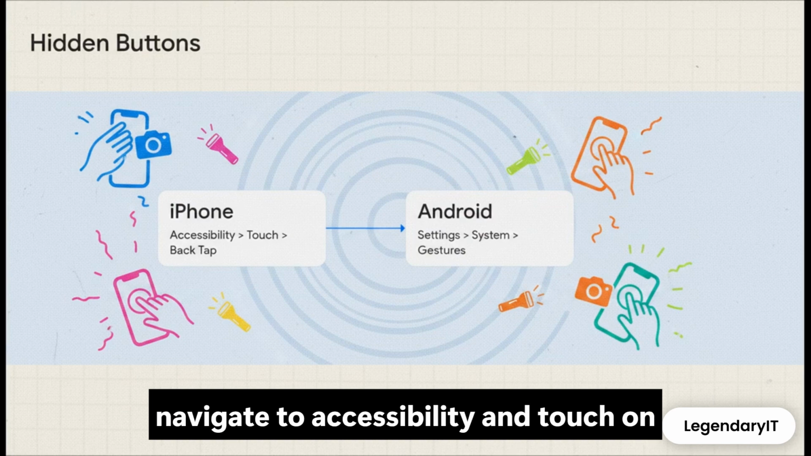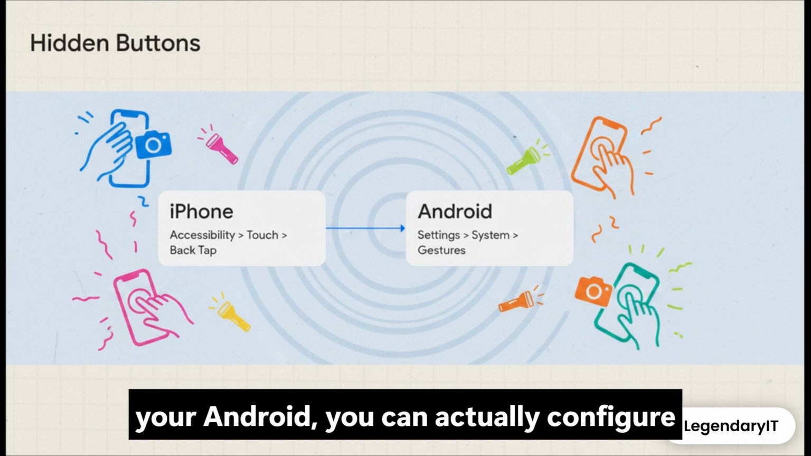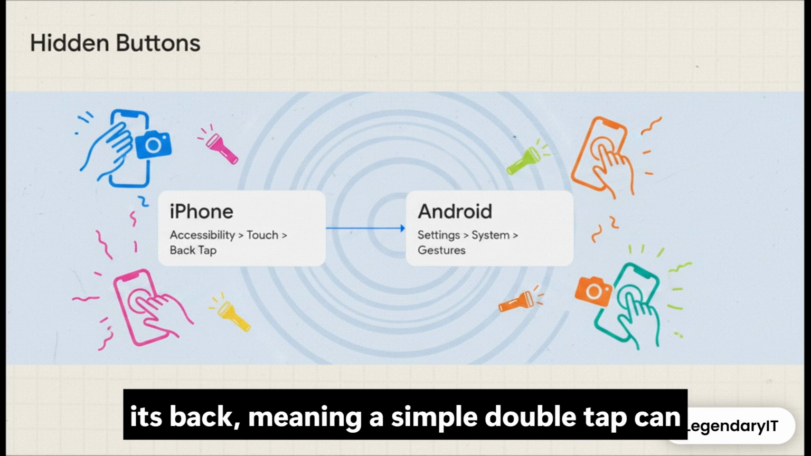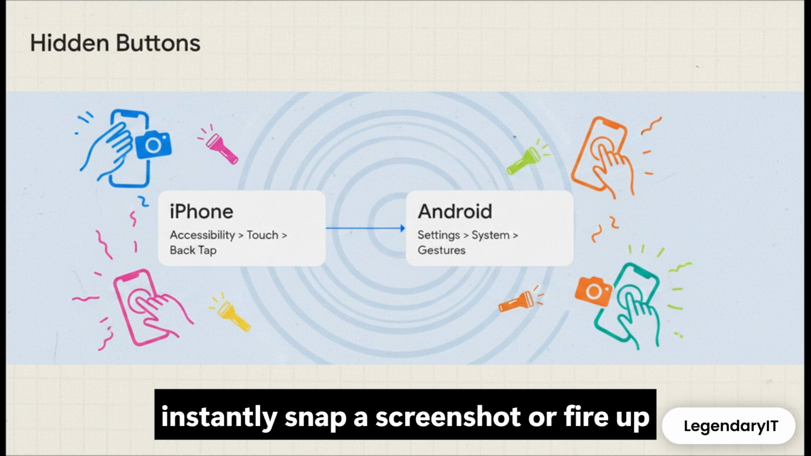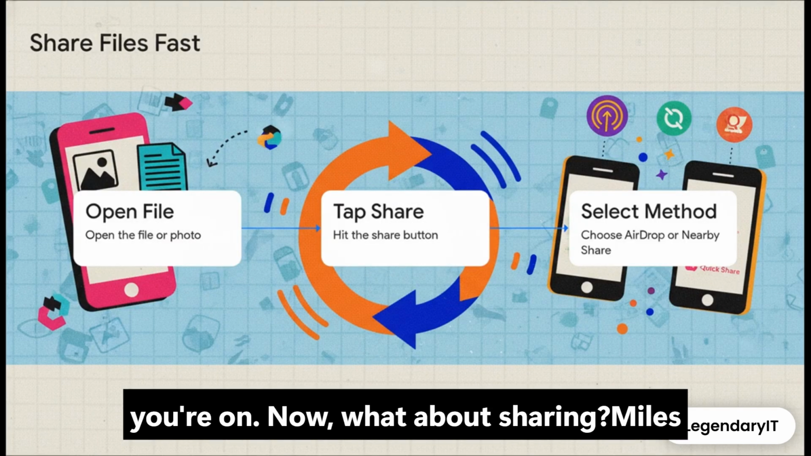If you navigate to Accessibility and Touch on your iPhone, or System and Gestures on your Android, you can actually configure your device to react to physical taps on its back. Meaning a simple double tap can instantly snap a screenshot or fire up the flashlight, no matter what screen you're on. Now, what about sharing files?